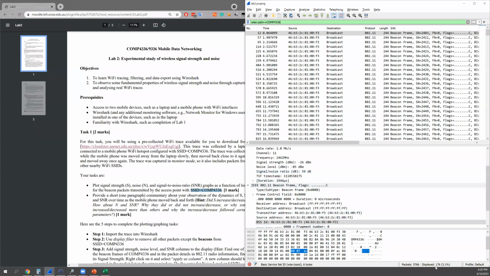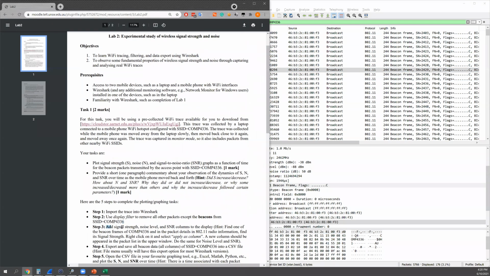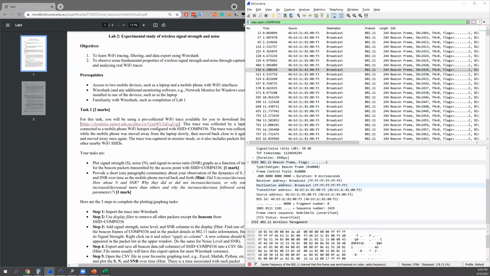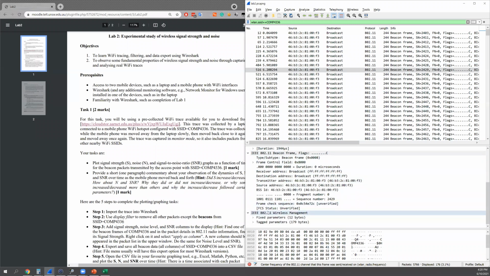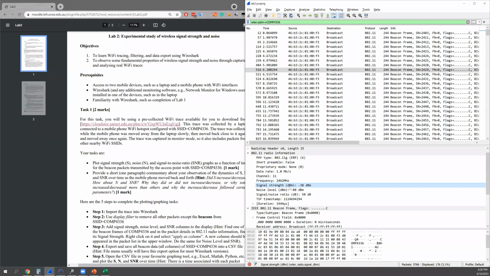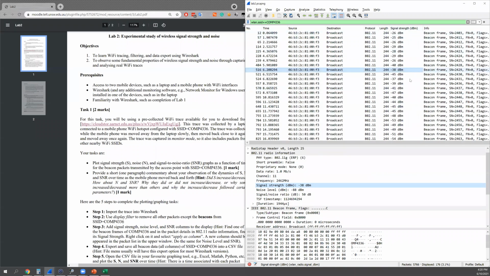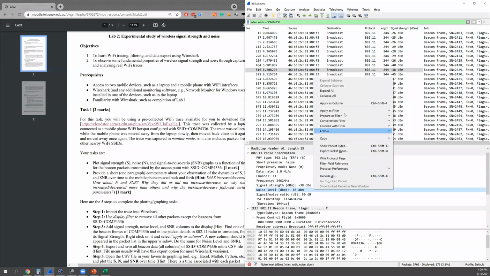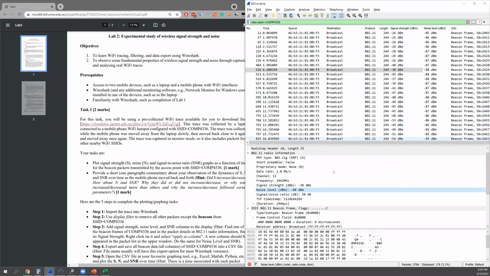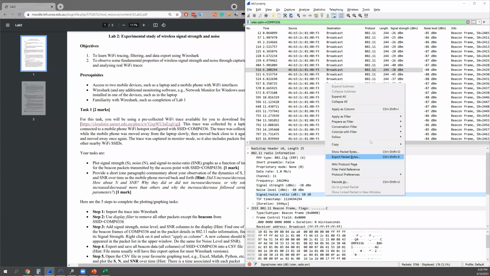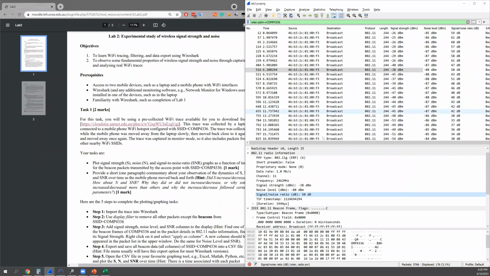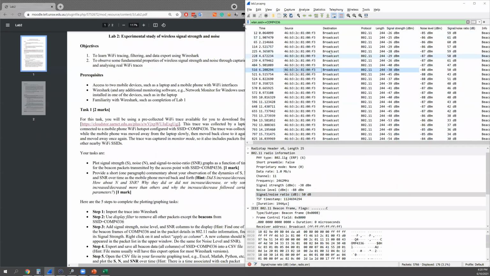So after the filter is applied, we are able to do the next step: add signal strength, noise level, and SNR columns, right? How to apply them is just find them inside the packet. Where is the signal strength? It's over here. We can find it first, right click it and apply as a new column. You can see a new column over here. And then noise level, we do the same. Right click it and apply as a new column. And signal to noise ratio, apply as a column. Okay, so we have added 3 columns in the table.